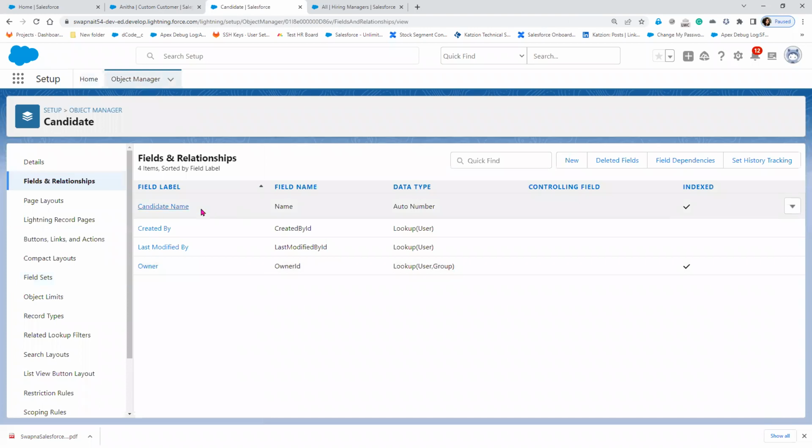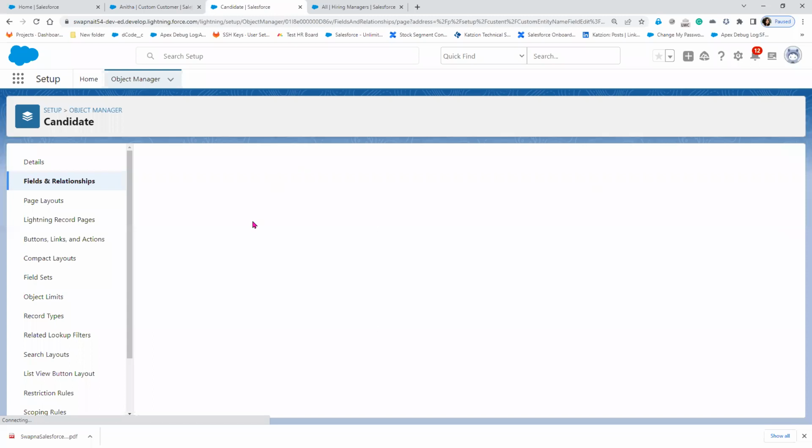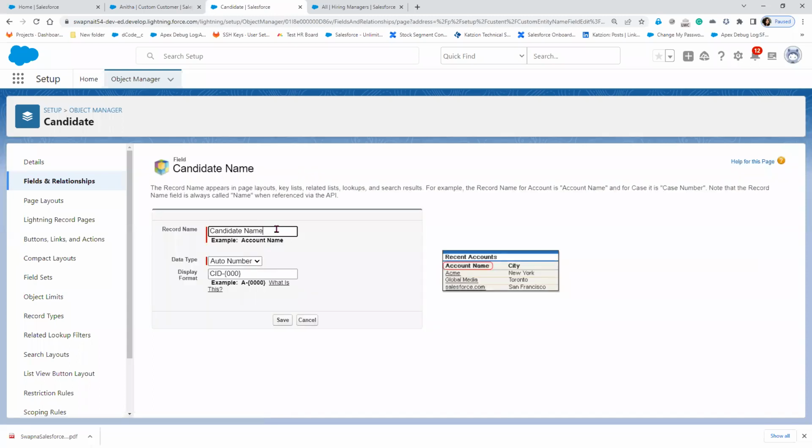Now we have a candidate name. If you want to change the label name of this, instead of candidate name, you wanted to place it as a reference ID or a candidate number. Change it here. Let's say candidate ID. Click on save.